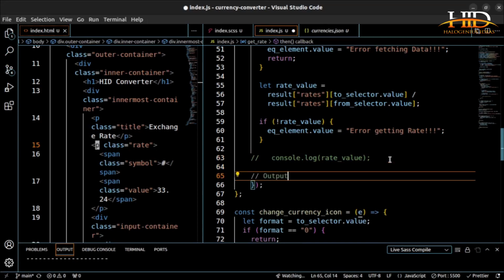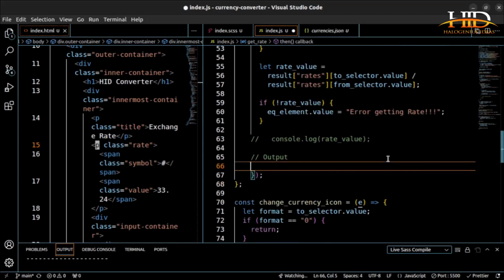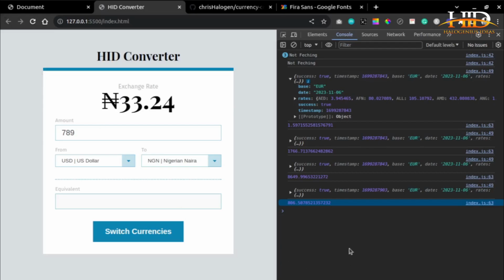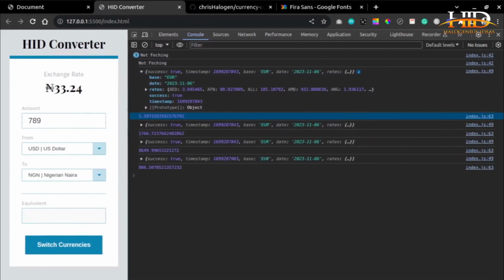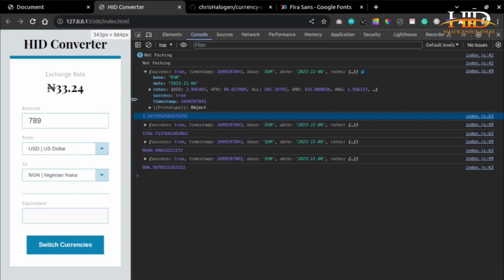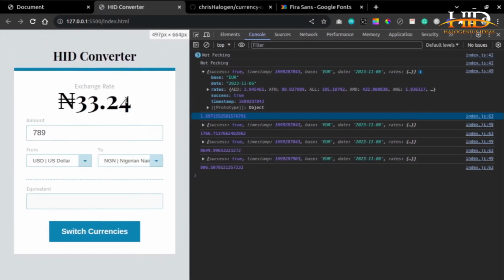So output now. The first thing we want to do, if you take a good look at what I have over here, you see that this value is 1.59. This value is 1766.713 whatsoever. You can see that the value is too long. So I'm going to be treating the value so that it won't take the whole width. If I collapse this, you can see that the font size is getting smaller. I don't want it to just span through. So I might reduce it to 4 decimal places, 3 decimal places, 2 decimal places, like that.